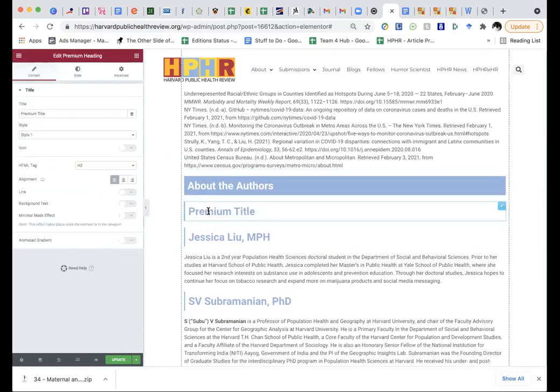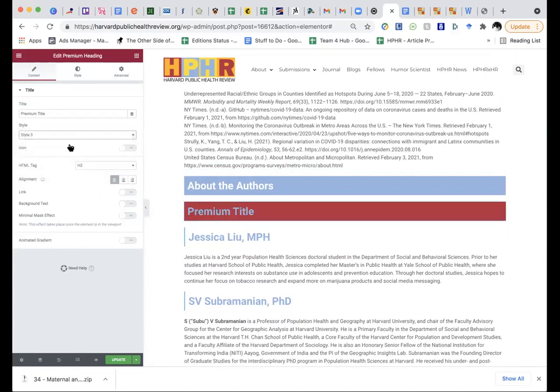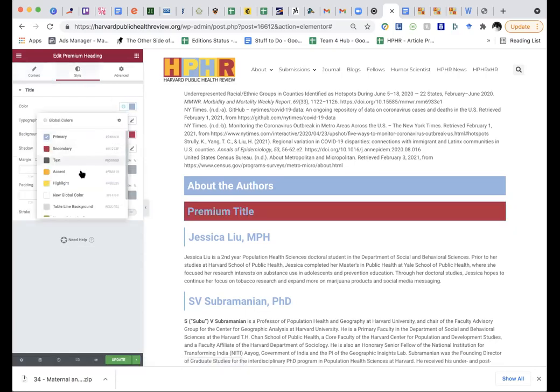It defaults to style 1, which is used for the author's names. For this about the authors, we're going to go to style 3. And we're going to select white for the text.